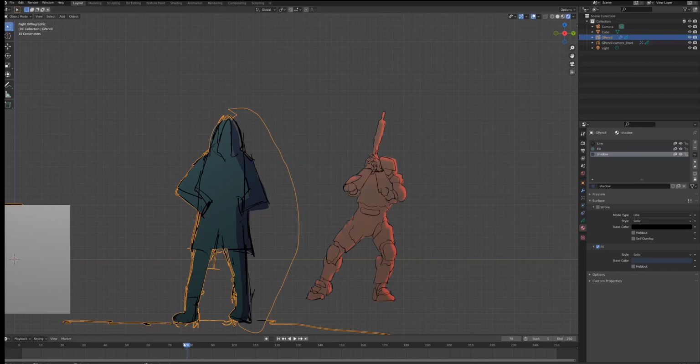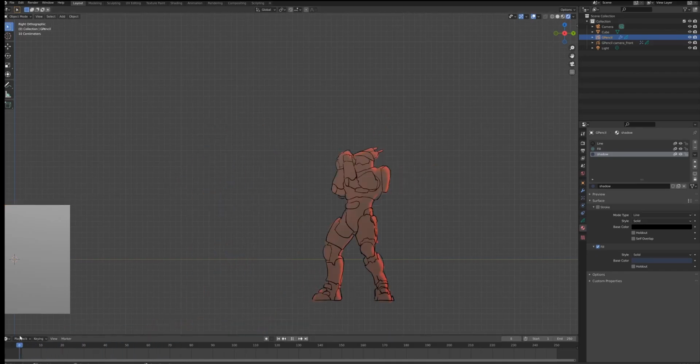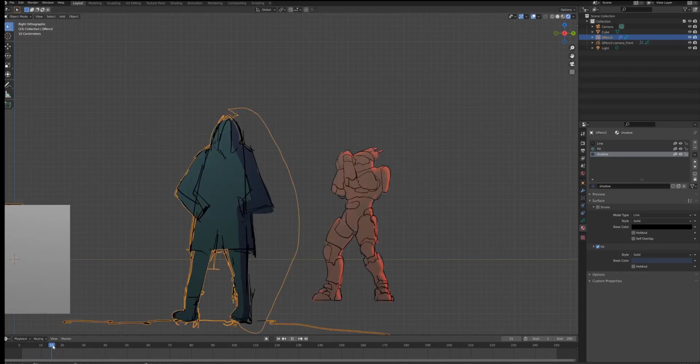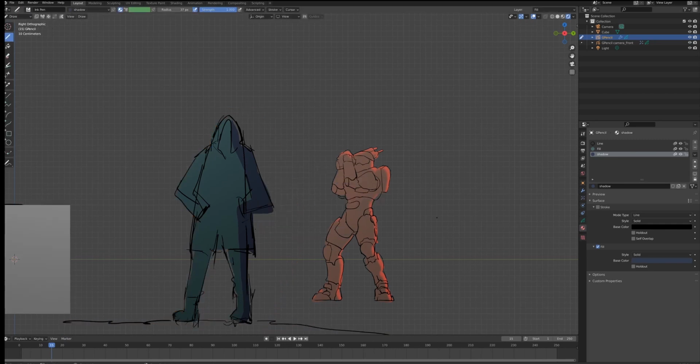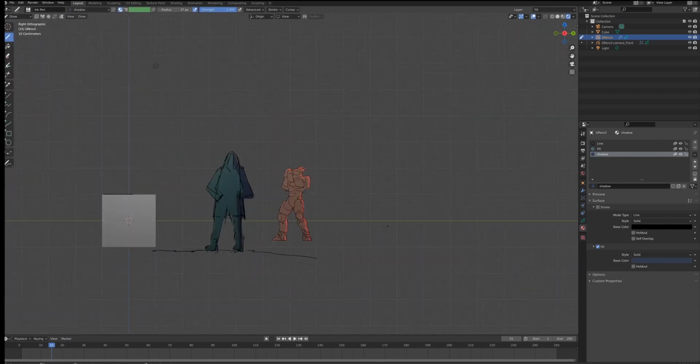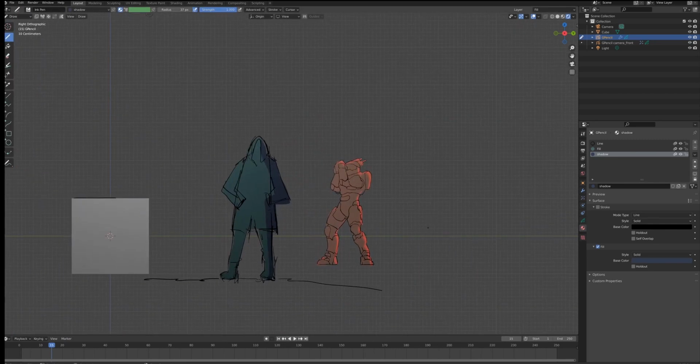Okay, so this is the basics for grease pencil, and you need to draw. You need to know how to draw, of course. You are a storyboard artist. Nobody tells you how to draw. Okay, like this. So let's go with the next part of the tutorial.